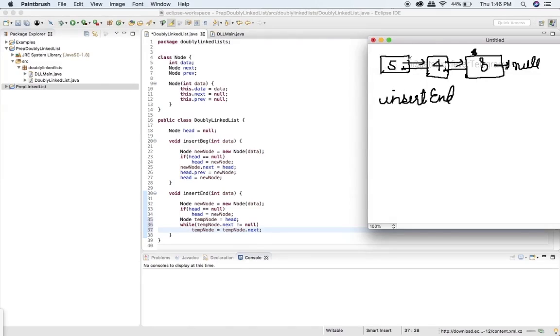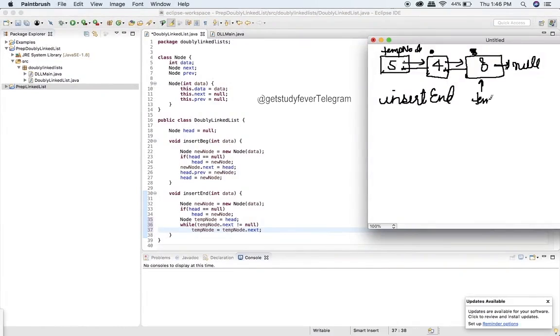We are checking the next of this. So let's say initially temp node is this. We check if the next of this is null, which is not the case. So we update our temp to point to the next node, which is this node. We again check if the next of this is null, again not the case. So we update the temp node to point to this node. So here what will happen? The next is null, this particular loop gets broken, and we get our temp node to point to this particular node.